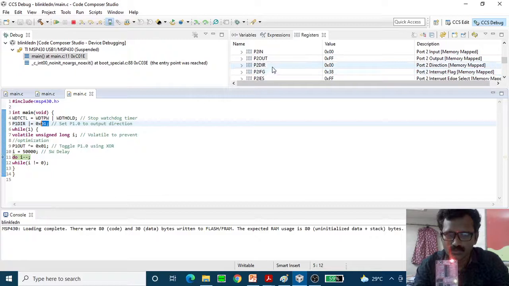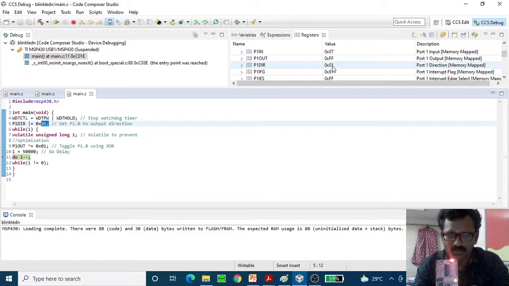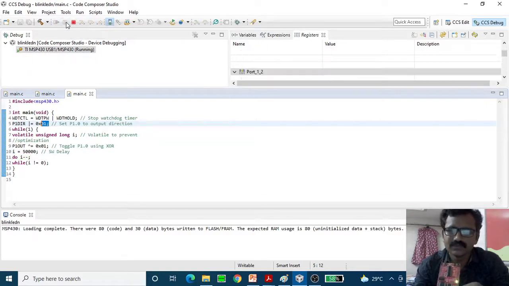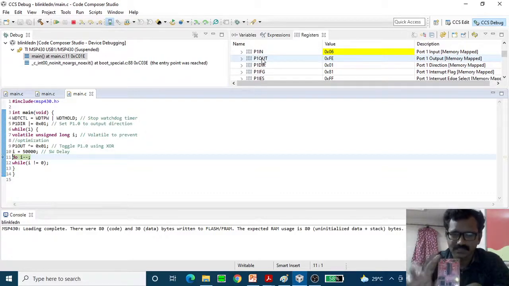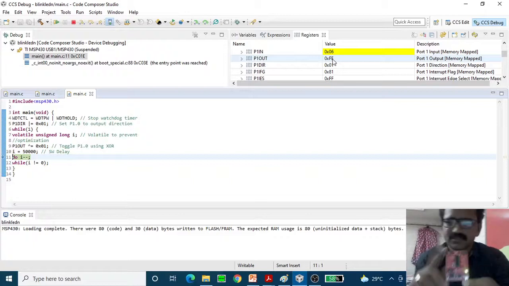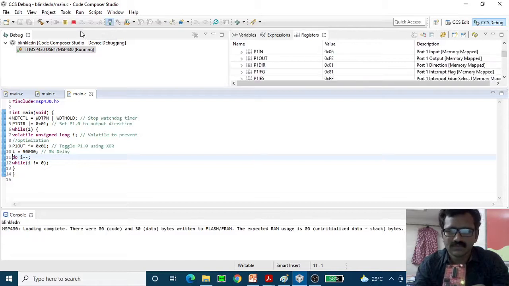And this is the port 2 register contents. Don't bother about port 2, port 1. P1DIR is 01. So P1OUT, all bits are 1 now. We'll run the same and we'll pause. Now we'll see here. Now the LED is in the off condition. P1OUT is FE. FE means the LED bit is 0, that is the light is off. So we'll play. So now it is working.